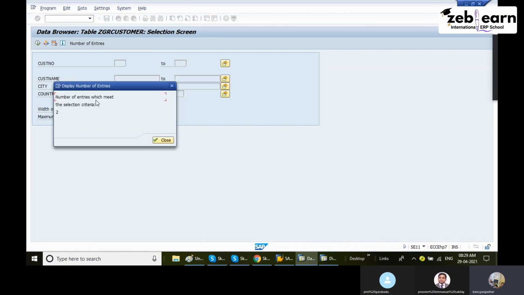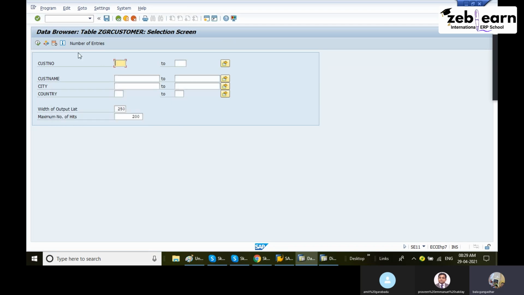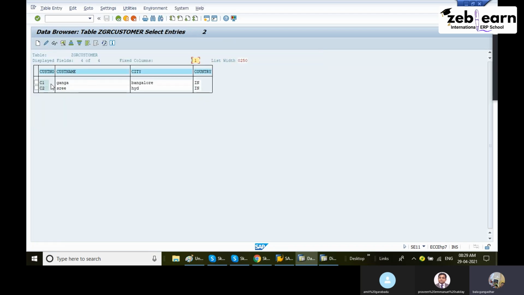You can see here the number of entries which meet the selection criteria is 2. These 2 are there. We created 2 only. You can execute here. So 2 records are there, the C1 record and the C2 record.